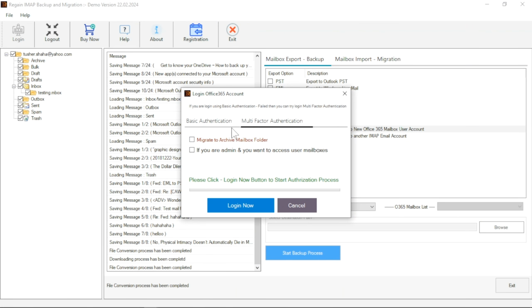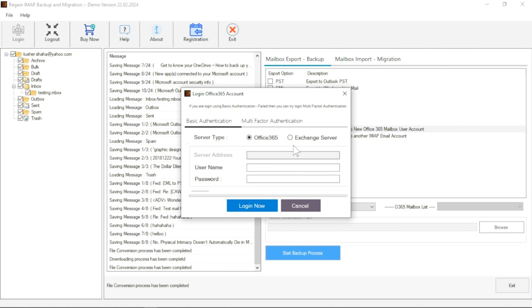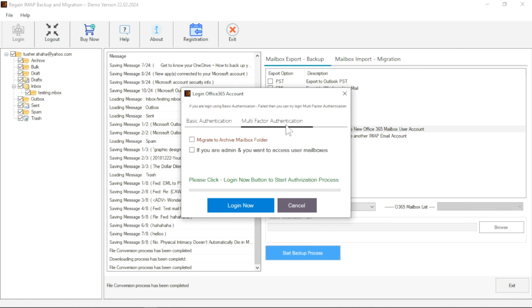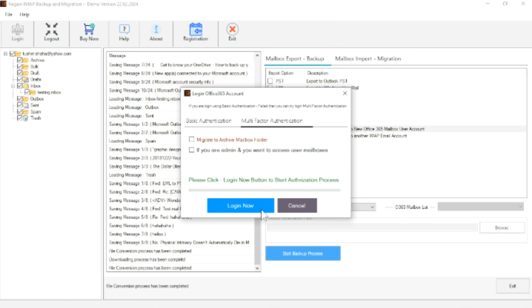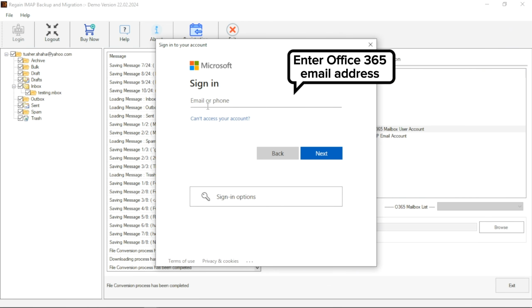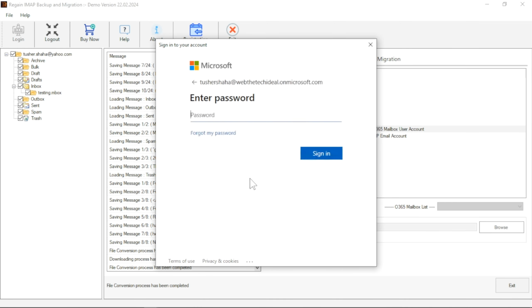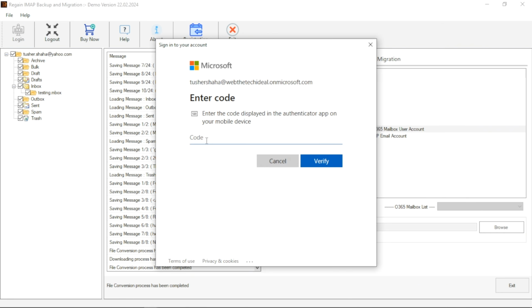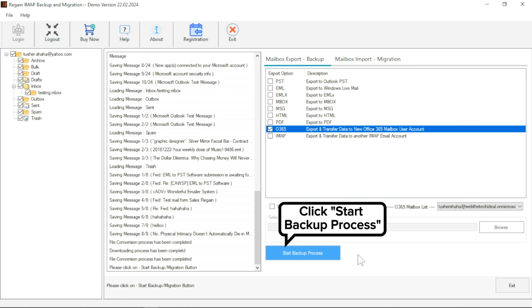Here to log into your Office 365 account, two methods are available: basic authentication and multi-factor authentication. In basic authentication, simply enter the necessary credentials of your Office 365 account and click on the Login Now button. In today's tutorial, I'll continue with the multi-factor authentication. So first, let's click on the Login Now button. Here, enter your Office 365 email address and click on the Next button. Enter the password of your Office 365 account and click on the Sign In button. If you have enabled the two-step verification or connected an authenticator app, then enter the verification code and click on the Verify button. Finally, click on the Start Backup Process button.